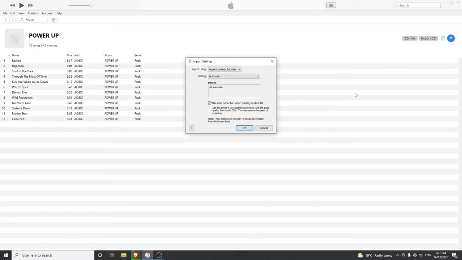CD. Now you can choose what format you want it in. I like to use Apple Lossless because, in my opinion, this has the highest quality. And WAV is also a pretty good quality encoder. So, I'm going to choose Apple Lossless. Set that to automatic. Make sure this is checked here. It'll correct any errors when reading the CD.